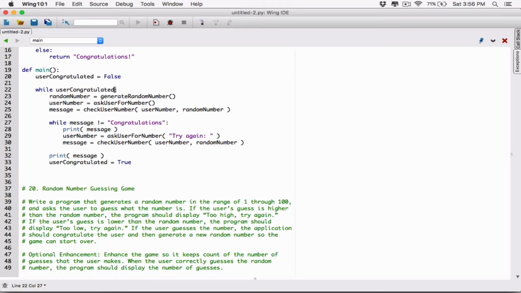But you don't have to do that. You can just say while user congratulated. If the value is false, this while loop won't run. If it's true, then this block will run. And so we congratulate the user over here. In other words, user congratulated means the user has been congratulated. So we set it to true.